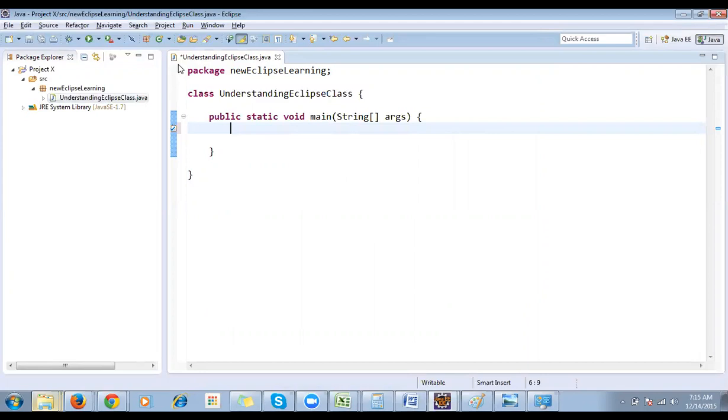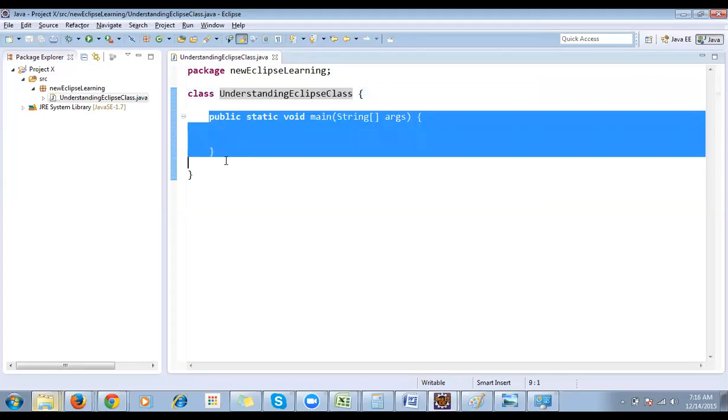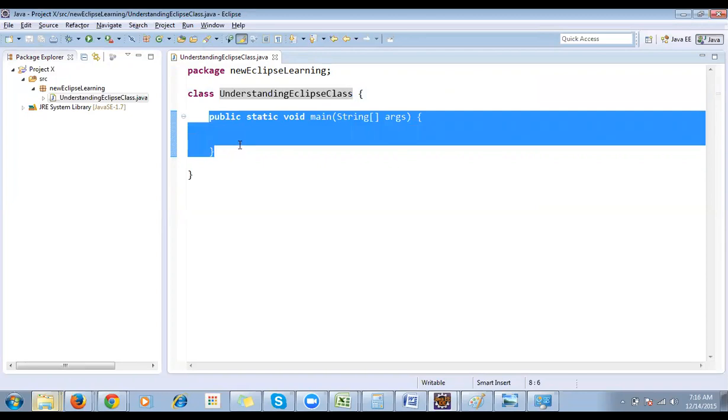What I did right now, can you see it's giving a star over there? When you do any actions over here, if we see a star, that means it has not been saved. So I'll save this. Now it has gone. So this is the class file. Can you see? The class name I gave, understanding Eclipse. Then I selected the public static void main checkbox. So I got this block over here.